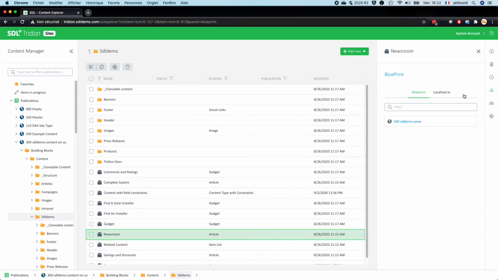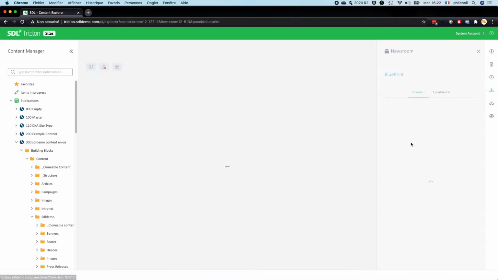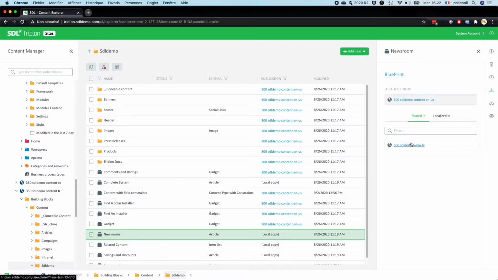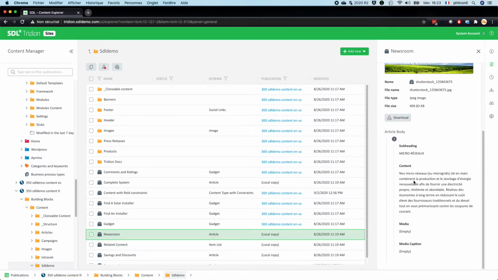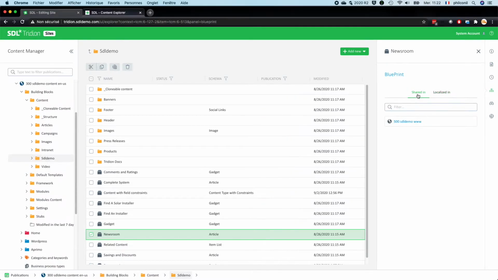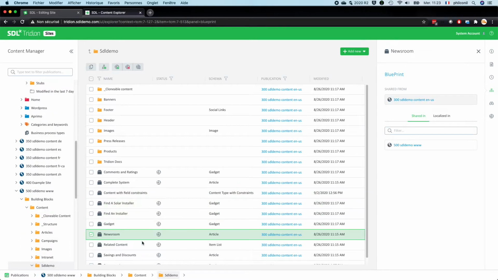Or I can go back to the parent and jump to another translated version. Here we have the French content, etc. And it's reused within the website, the English corporate site. I can quickly jump to that site, and from there I can publish the content to the website itself. So very easy to navigate through the blueprint structure in this user interface.